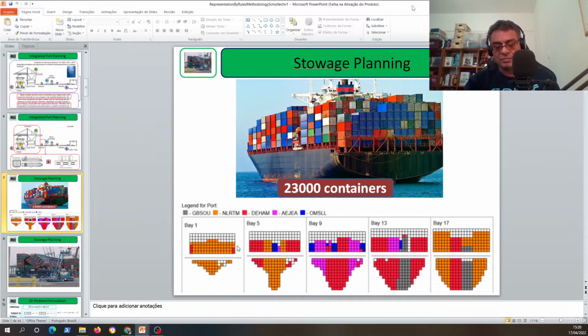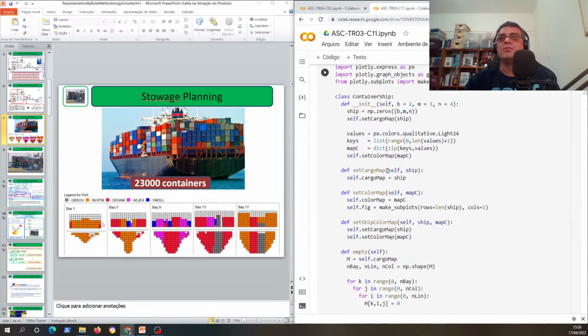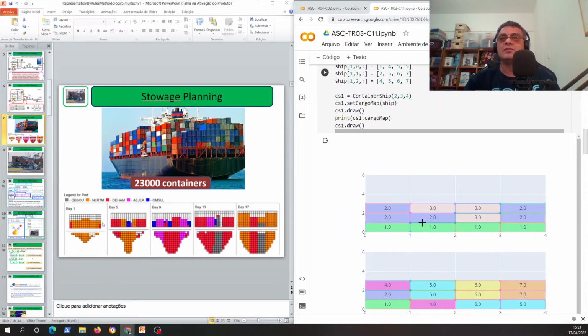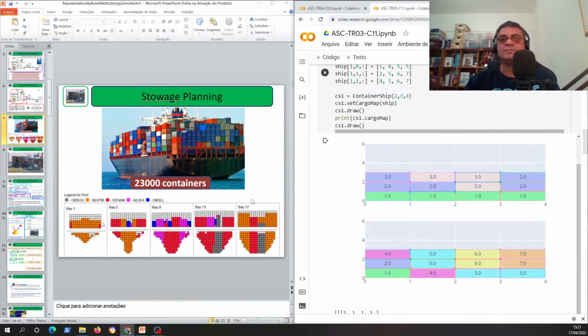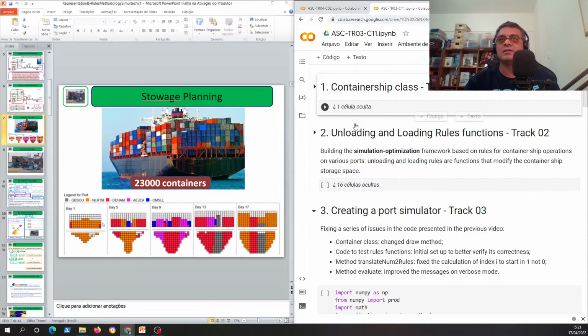Remember that all the effort we made in the first track was to construct a class that describes the container ship space. It's not very detailed, but it's enough to model the container ship behavior of stacks, many stacks here. It's a very simplified way, but it's okay to represent and count the number of movements, which is the most important thing when we are dealing with container ships. So this is the first track. We spent a lot of classes explaining how to build this.